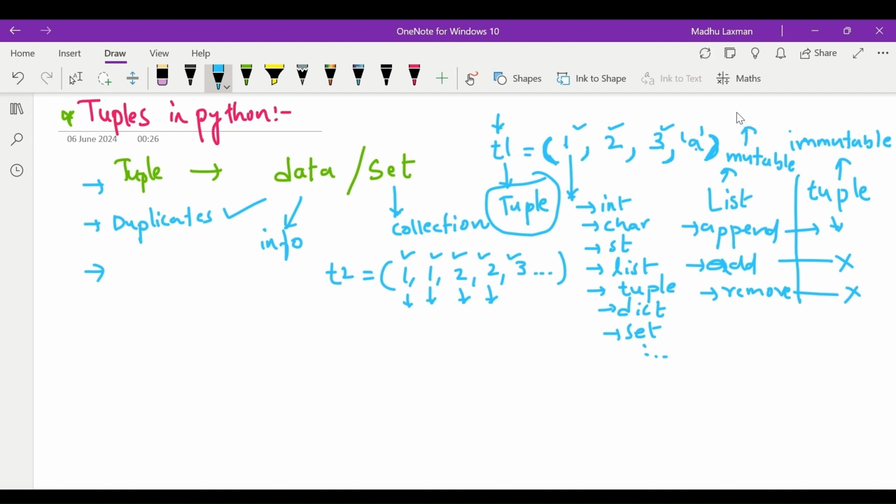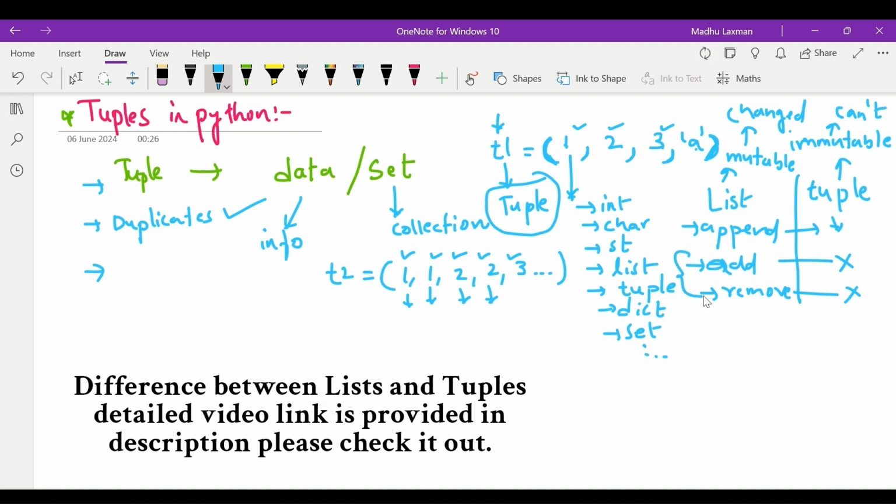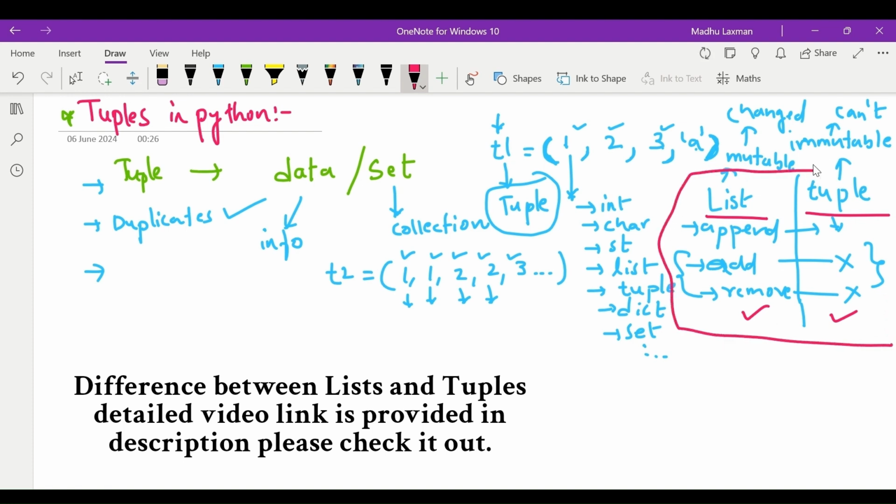Mutable means that it can be changed. Immutable means it can't be changed. A list can be changed once created, but a tuple once created can't be changed. This is one of the major differences between a list and a tuple. Please make note of this difference. I'll prepare an entirely new video which will list the differences between lists and tuples. As of now, please remember this particular difference.